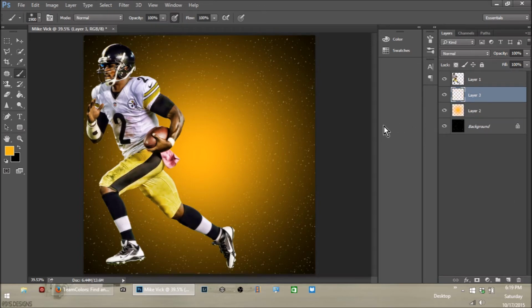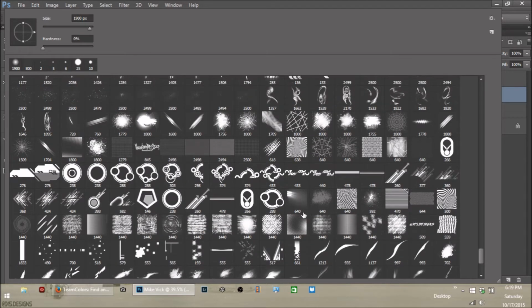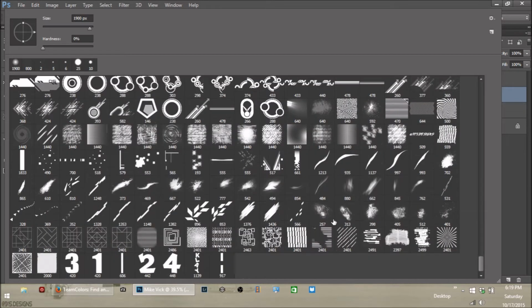Now I have been using another brush pack, which I'm not going to put in the description because it's not my brush pack. I got it from someone. So I'm not going to use it, but it's a really good brush pack. So some of the brushes that you might see I don't have because they're not my brush pack. But one thing I do want to create, and you can create little brushes like this.